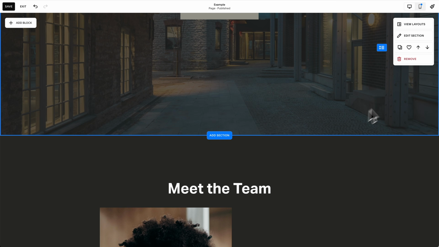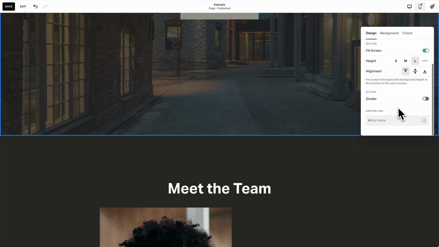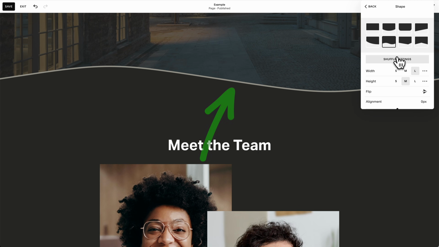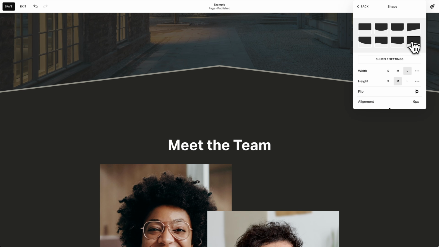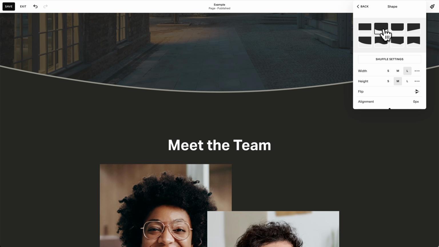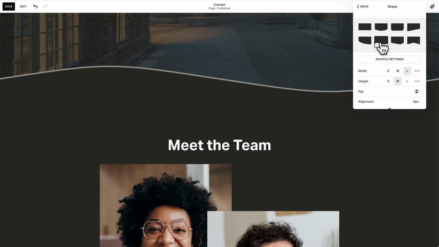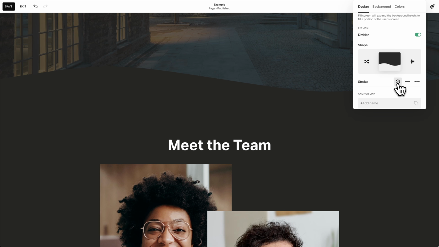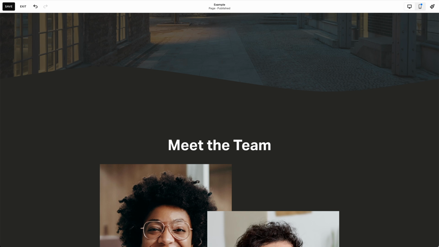If we open the section editor and scroll down, we can add a divider. Very nice. We can select different shapes for this divider. I think I like this one though. And we can customize the divider, do things like remove the stroke. That's just cool. I think it makes the page flow better.